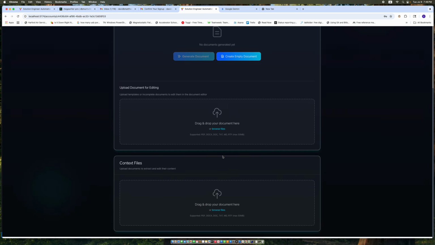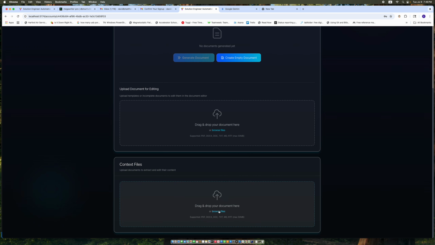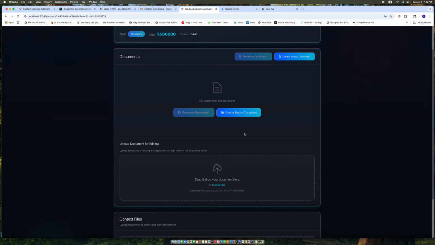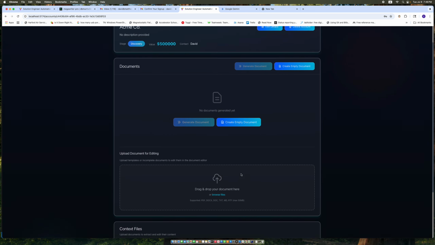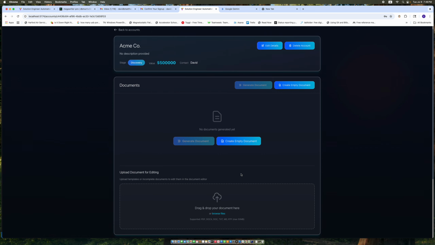Here you can upload your contextual files. This would be like correspondence with the prospect, like emails or phone transcripts, and then that gets loaded as context, and that would be listed down here. That gets stored in the back end. I'll go into more detail with that later. And that will be used as context for generating these documents.